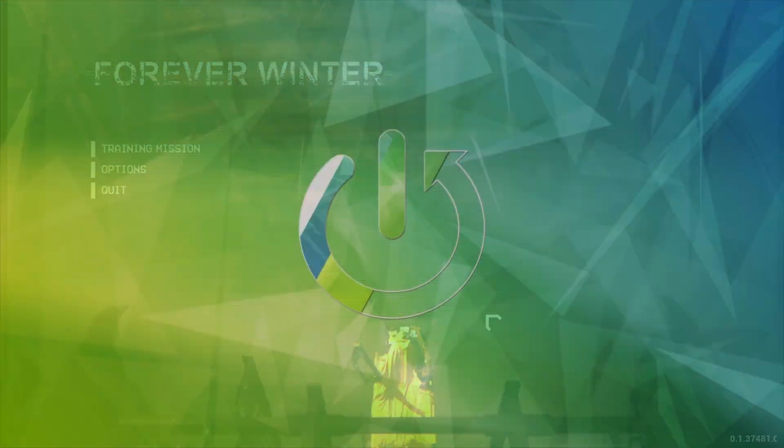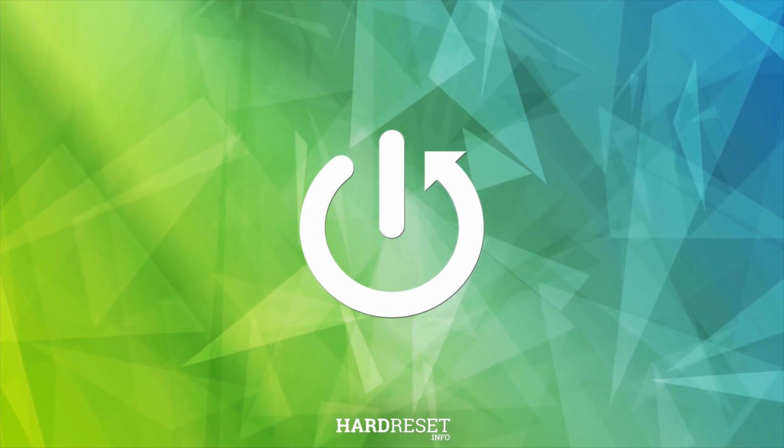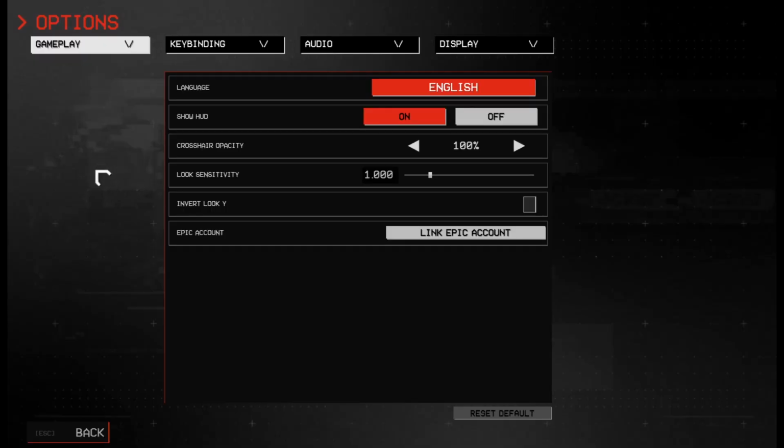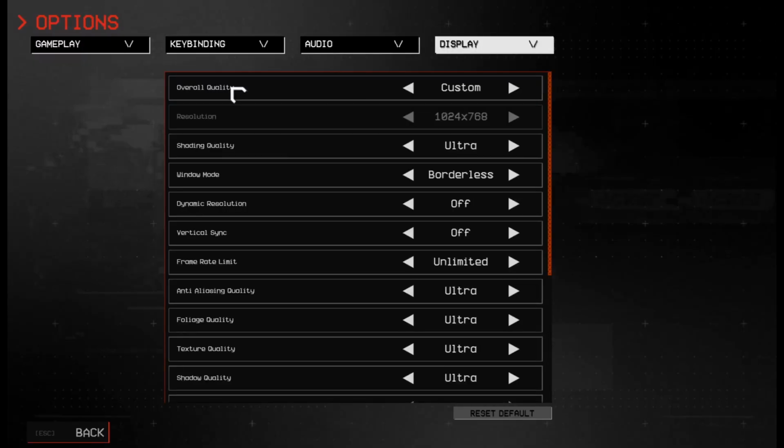Now I'm going to show you how to change the main quality, overall quality in Forever Winter game. To do that, firstly you should click Options, then find Display, and here you will see overall quality.